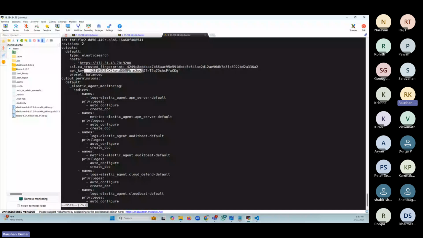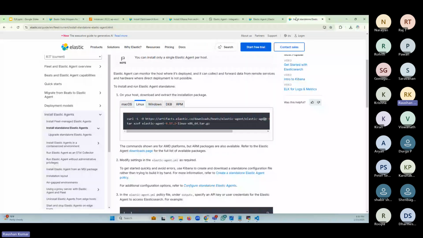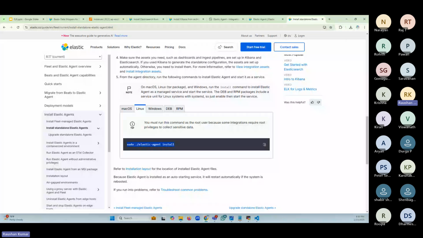How to run this? Go to this URL and they're going to guide you how we run this. So that's the command. We need to just run it. Simple command, friends. Sudo elastic-agent install. Just run this. That's the last command.